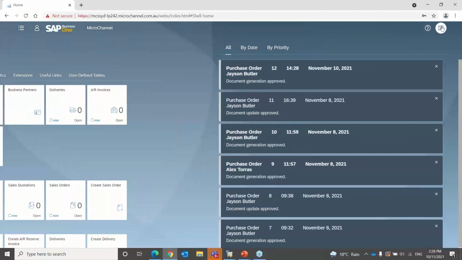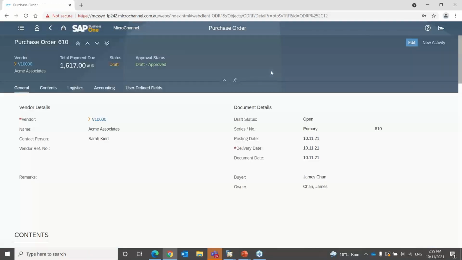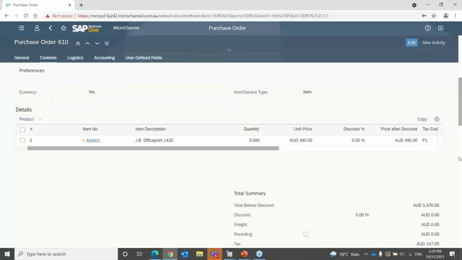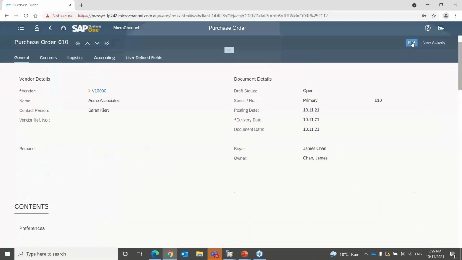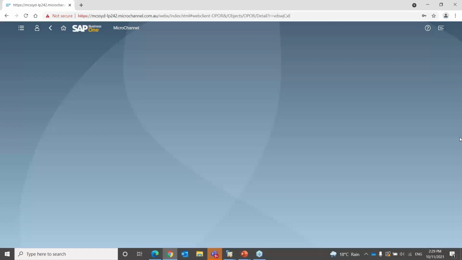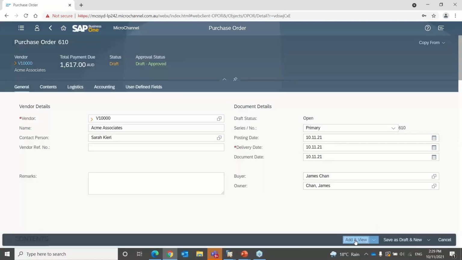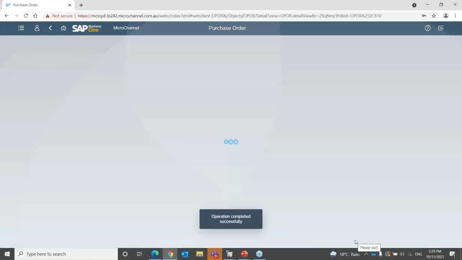And there it is, document, hang on. So, yep, document generation approved. They can go in directly from there and then, because it's been approved, they can now edit that draft and add it as a real document.